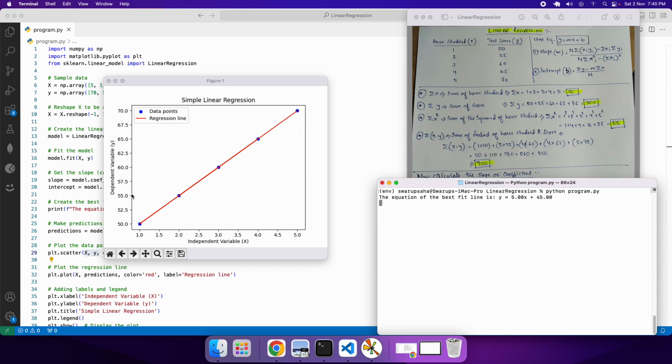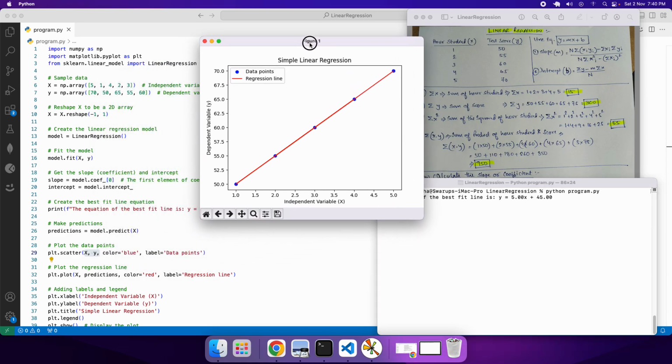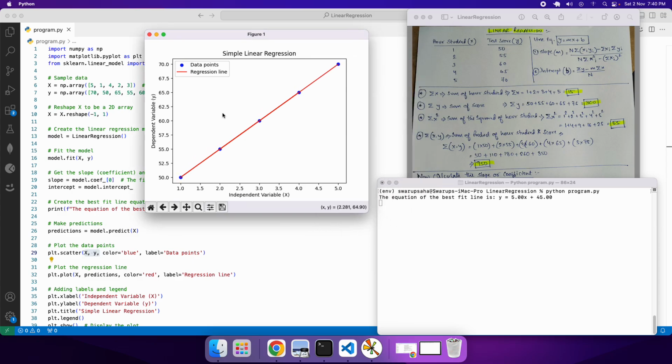If I study 2 hours, my score is going to be 55. That also comes. If I study 3 hours, my score is going to be 60. Exactly that has been shown. If I study 4 hours, it's going to be 65. And lastly, if I study 5 hours, I would expect 70. As a student, I must study at least 5 hours. Don't you think so?